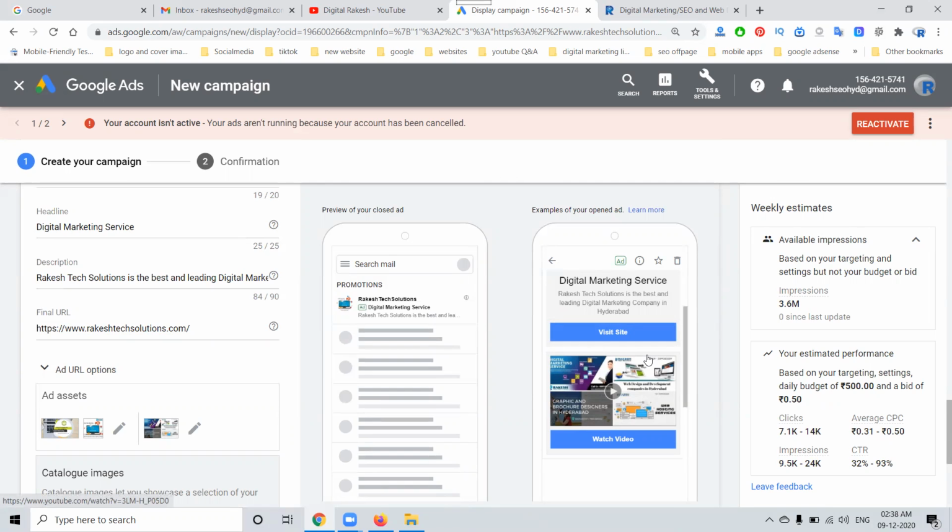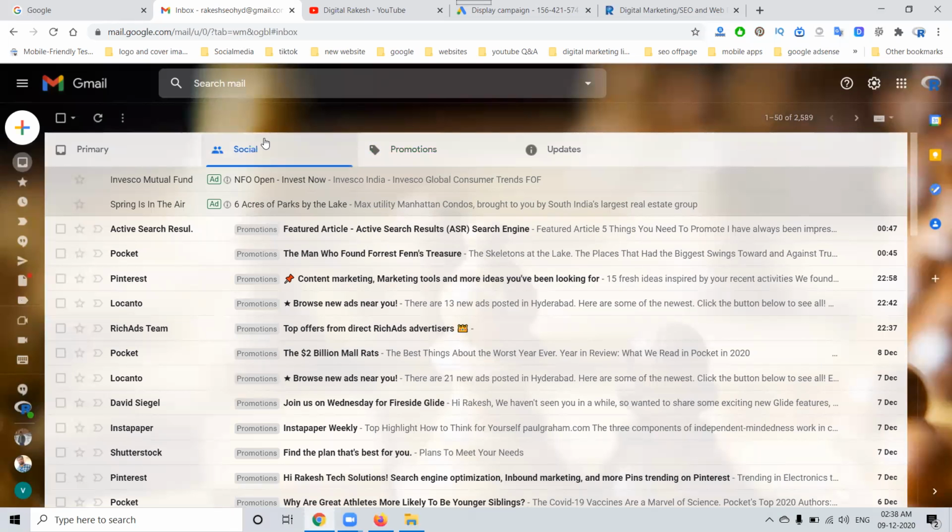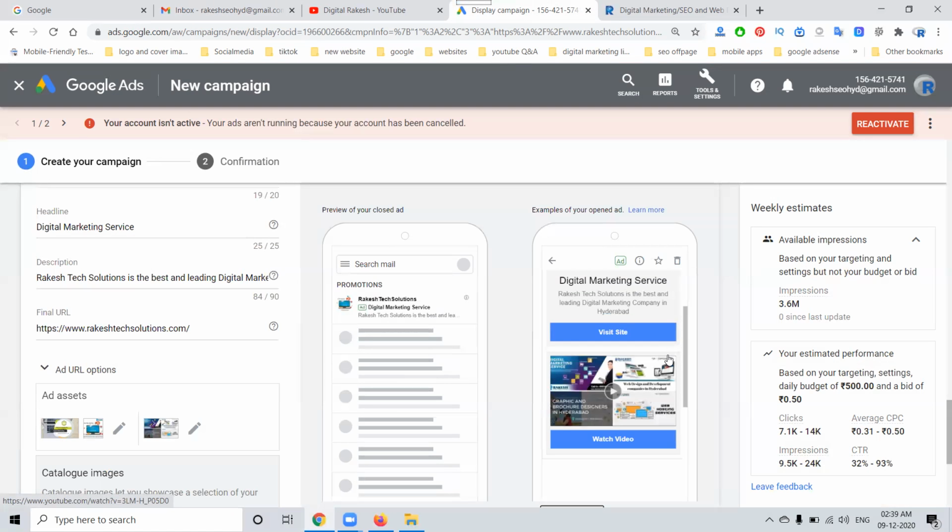See here. This is all nothing but creating an ad for a business, promoting it through the Gmail network. So these ads will be shown where? In the Gmail login, in the social and promotion option. So this ad will be displayed for video, and the option is called image.